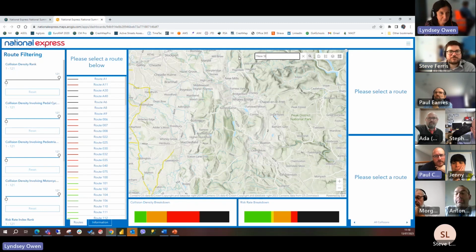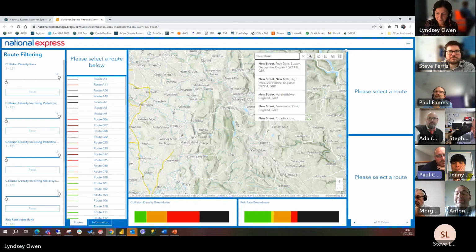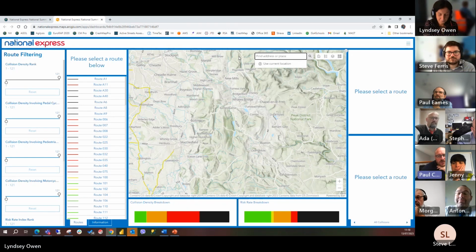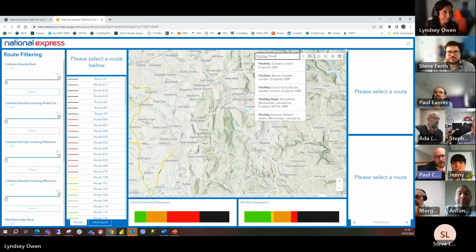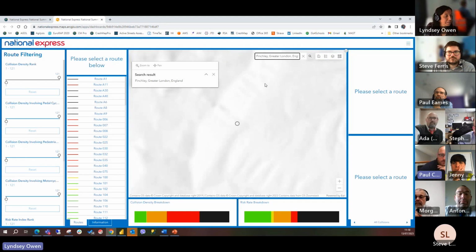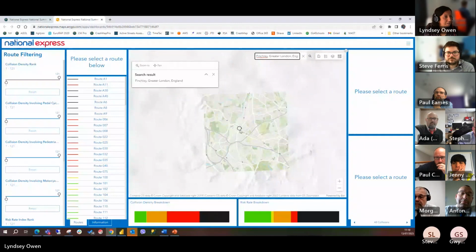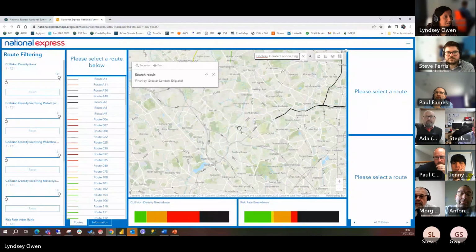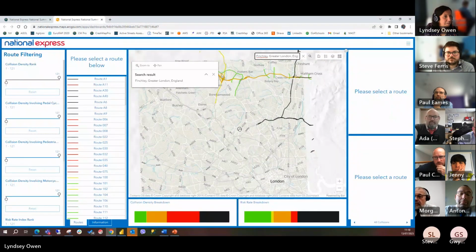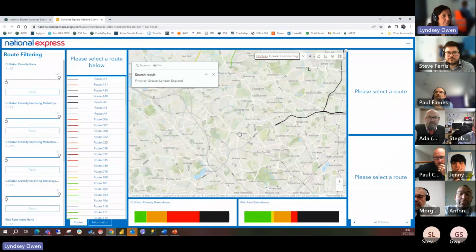Finchley Road, London. That'd be a good one. Yeah, Finchley Road. A lot of operators use that road. That's it. It didn't come up then. It was there. That's it. Yeah, that's the one. There you go. So you can do a search on a particular location.